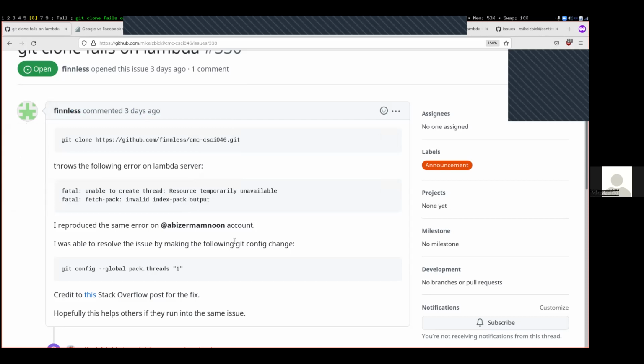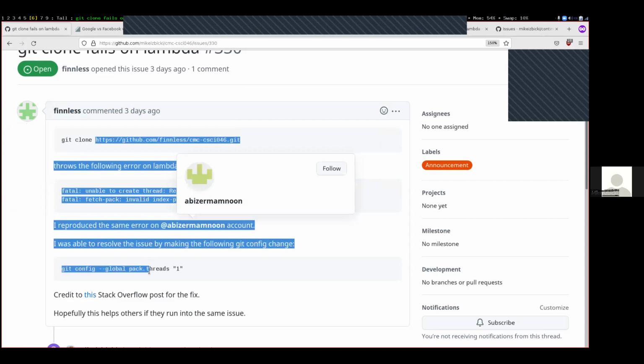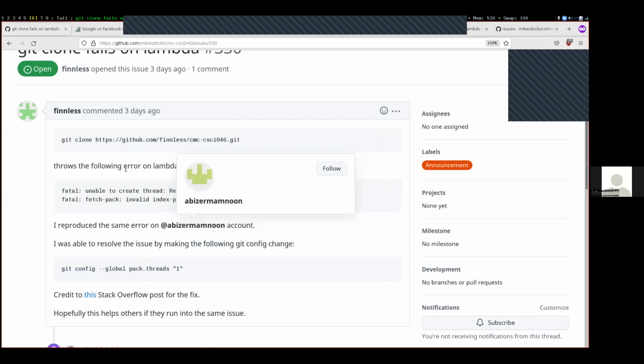Yeah, so the question is going into a little bit more detail about what exactly the problem was and what exactly we did to fix it. The short answer again is that this line right here is just something to copy and paste into your terminal, and that will fix it.